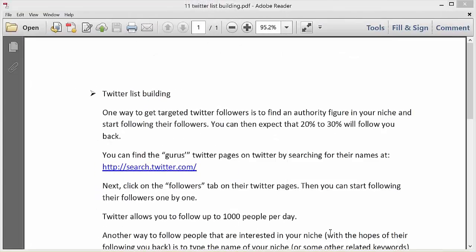All right, let's talk about Twitter list building. One way to get targeted Twitter followers is to find an authority figure in your niche and start following their followers. You can then expect that 20% to 30% will follow you back. You can find the gurus' Twitter pages by searching for their names at search.twitter.com. Next, click on the Followers tab on their Twitter pages. Then you can start following their followers one by one. Twitter allows you to follow up to 1,000 people per day. So let me show you what this looks like.